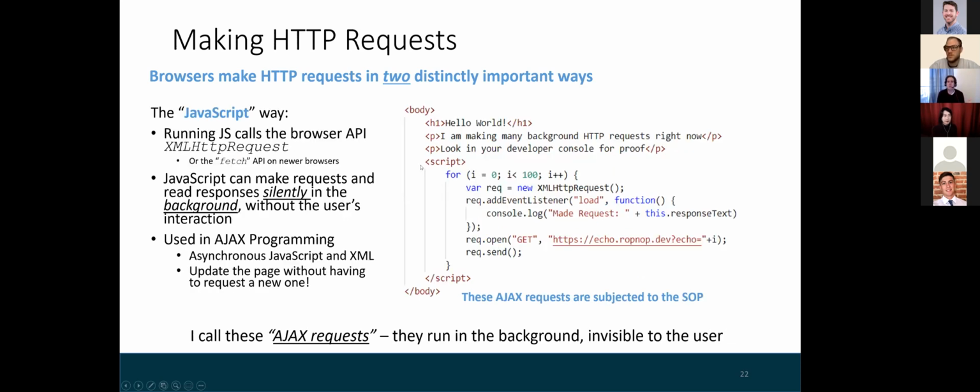The other way, more modern way, since JavaScript has kind of become ubiquitous, is the JavaScript way. JavaScript running inside your browser can also make outbound HTTP requests. And there's two browser APIs that allow for that, XML HTTP request or fetch. JavaScript can make these requests and read the responses silently in the background. So when you load up a page and the JavaScript starts executing, a lot of these requests happen in the background without you being aware because nothing's necessarily changing within the DOM, but JavaScript in the background is constantly doing it.